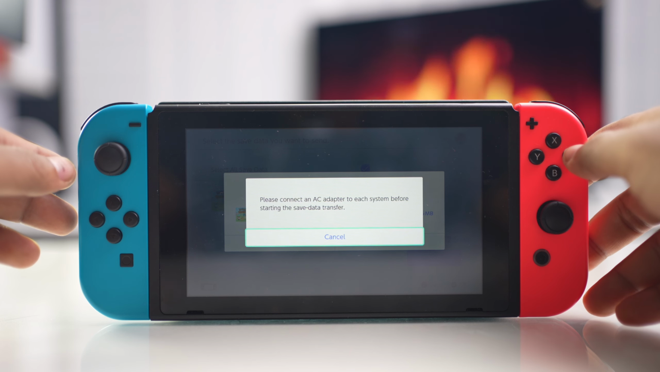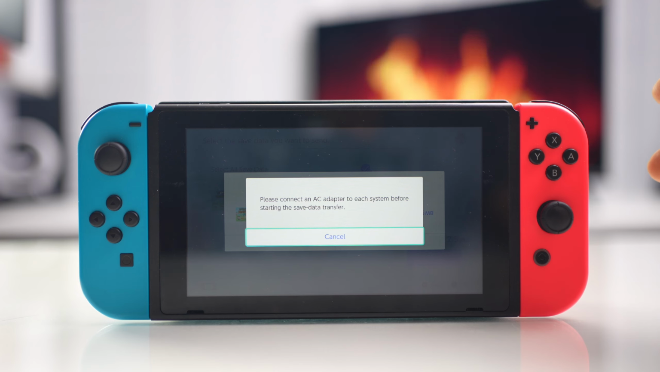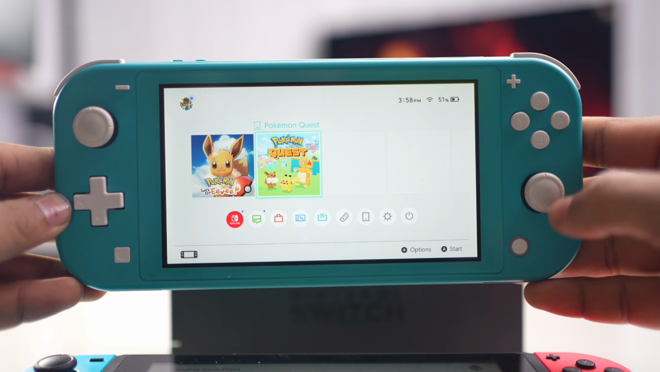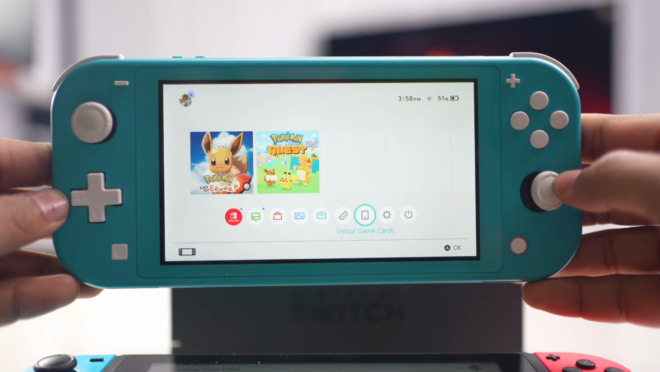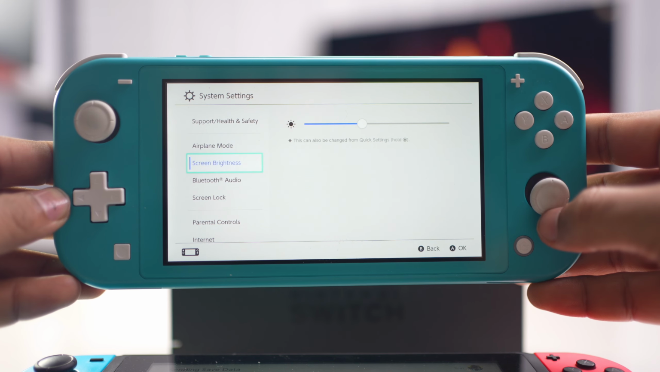Step 3. Ready the friend's system. Get your friend's console at hand where you want to send the saved data. Make sure it has the same Nintendo account as the source console. Otherwise, the method will not work.